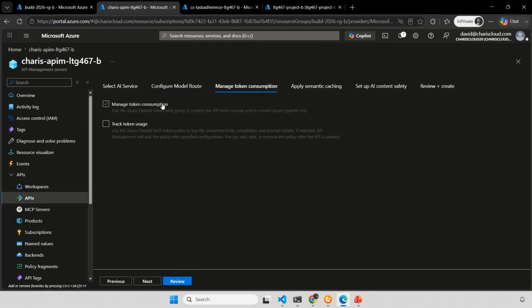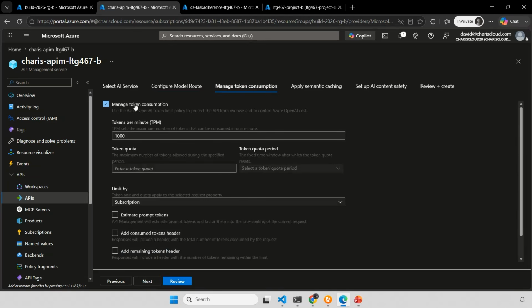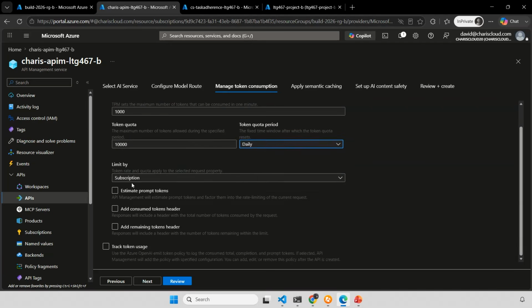So here we can specify some governance capabilities around token consumption. It's a good thing to have an AI gateway that's token aware, so we can set things like token limits. This is different from the limits that apply at the platform level. This is at the consumption level that we're defining our limits. And we can also set the quota period, so hourly or daily or weekly, or however we want to set that. We can also limit that. Typically you limit that by subscription because you have different subscription keys that are assigned to various agents in your organization.